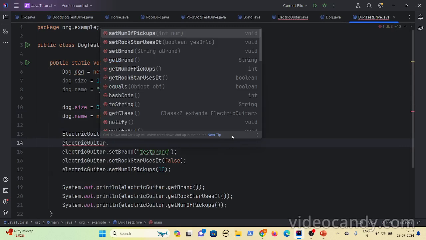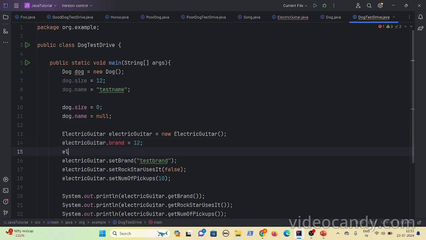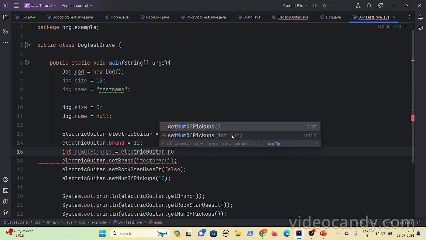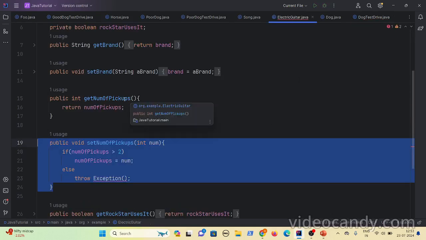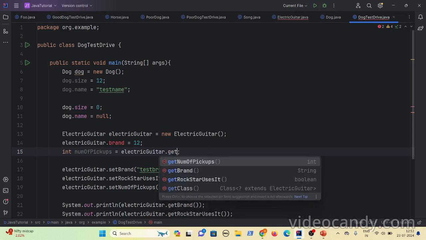So electric guitar dot brand, people might be using something like this, dot brand equal to 12, or electric, or int number of pickups. Before setters and getters, people were using this logic, right? Dot number of pickups. Now suddenly after 4 years, you come and you add setters and getters here. Now everywhere people who are using the instance variables of this particular class have to go and change this logic. Instead of number of pickups, they have to change to the get number of pickups.